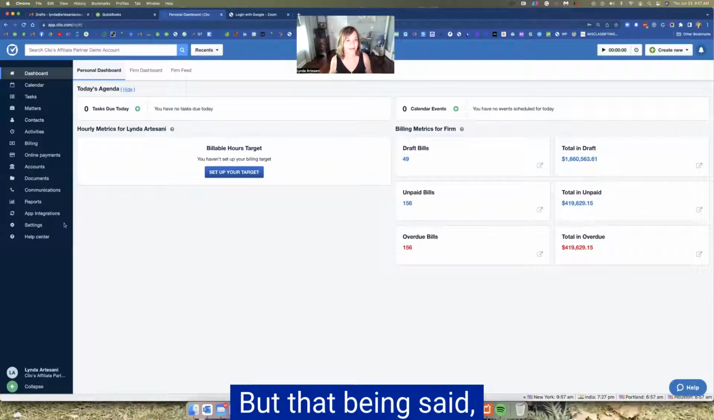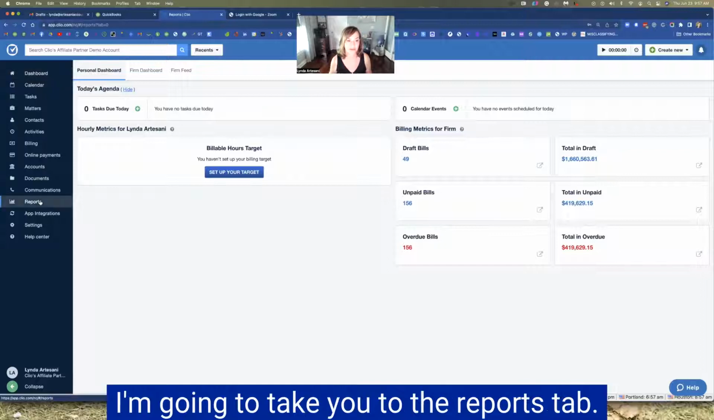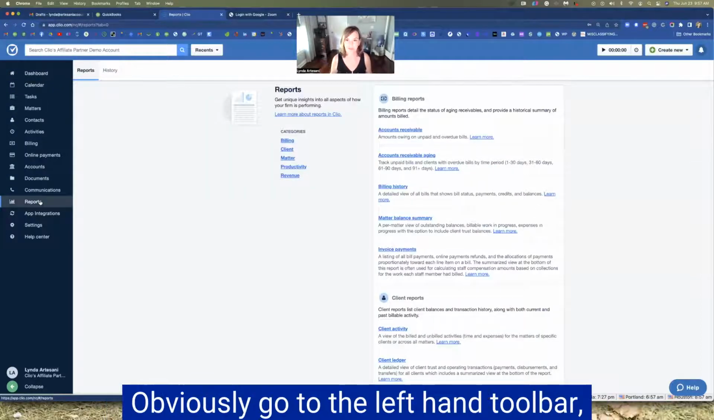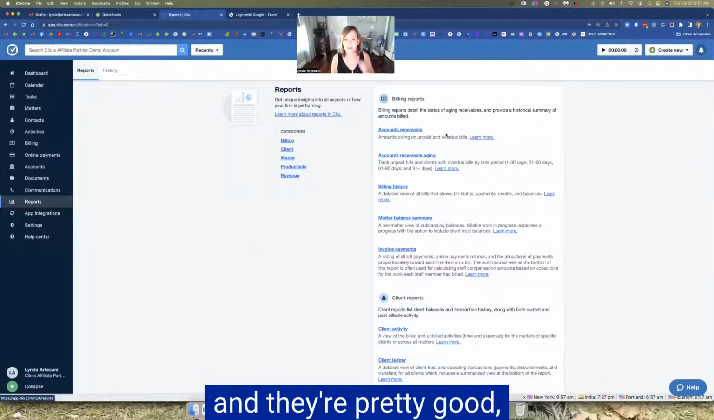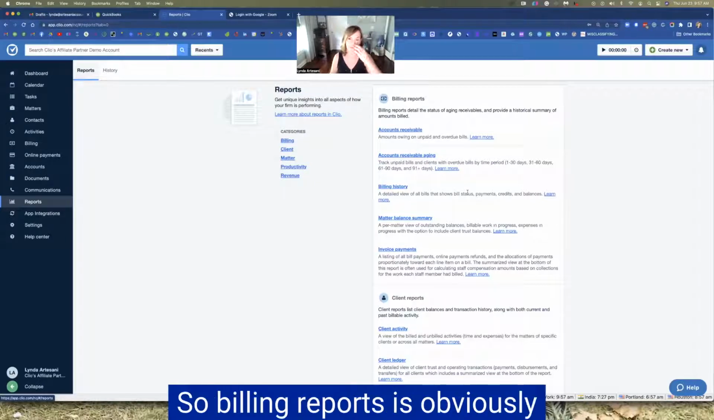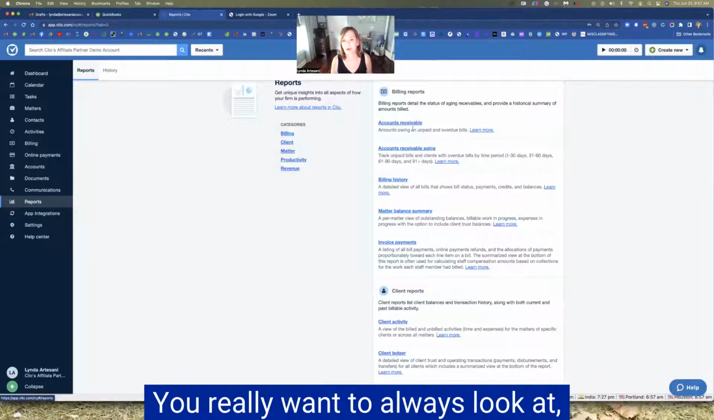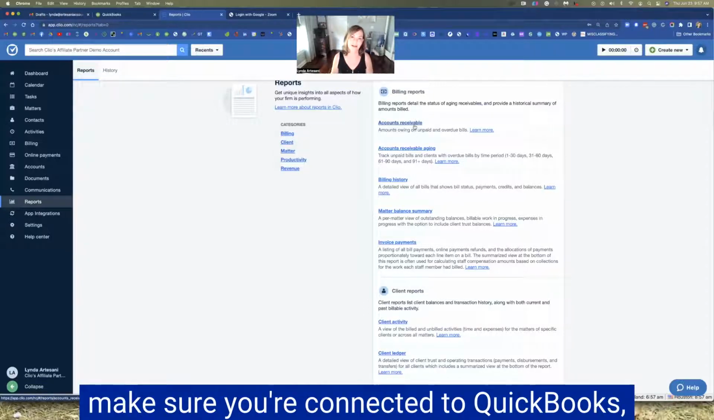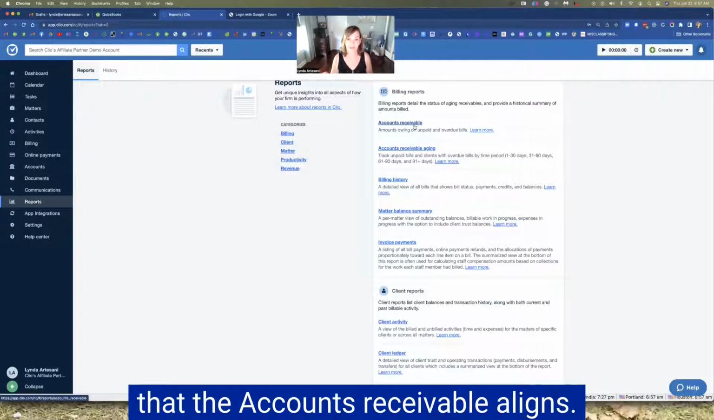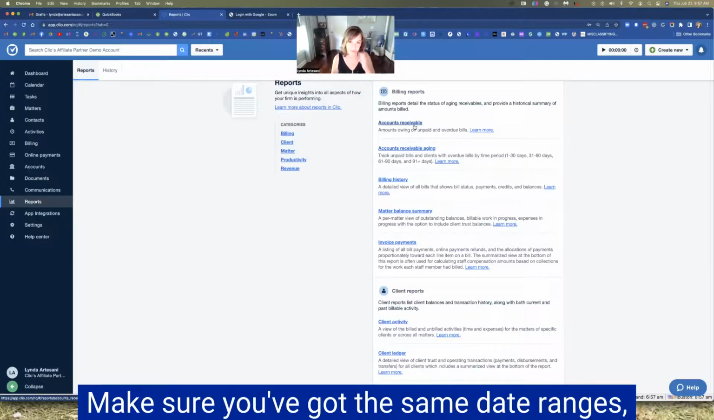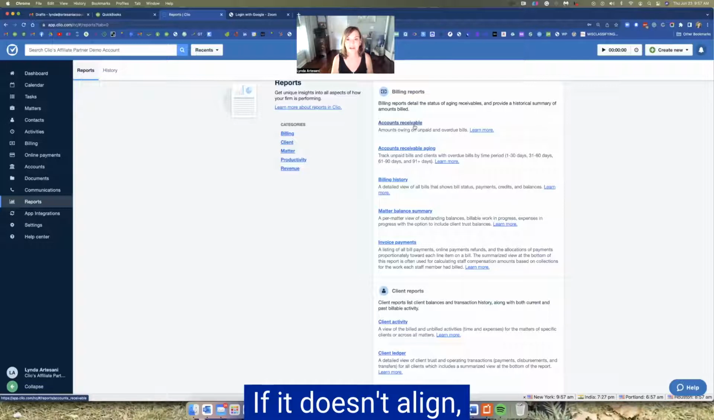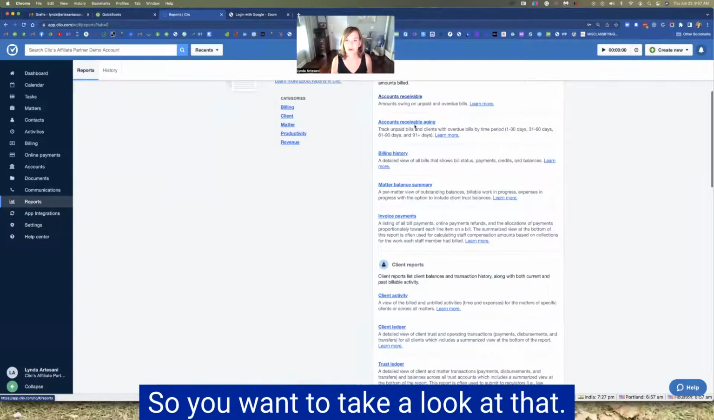But that being said, there's quite a few reports. So I'm going to take you to the reports tab. Obviously, you go to the left-hand toolbar, and they're pretty good. They put them in sections. So billing reports is obviously your invoicing. Accounts receivable, you really want to always look at. Make sure you're connected to QuickBooks, that the accounts receivable aligns. Make sure you've got the same date ranges, but make sure it aligns. If it doesn't align, there's something wrong, right? So you want to take a look at that.